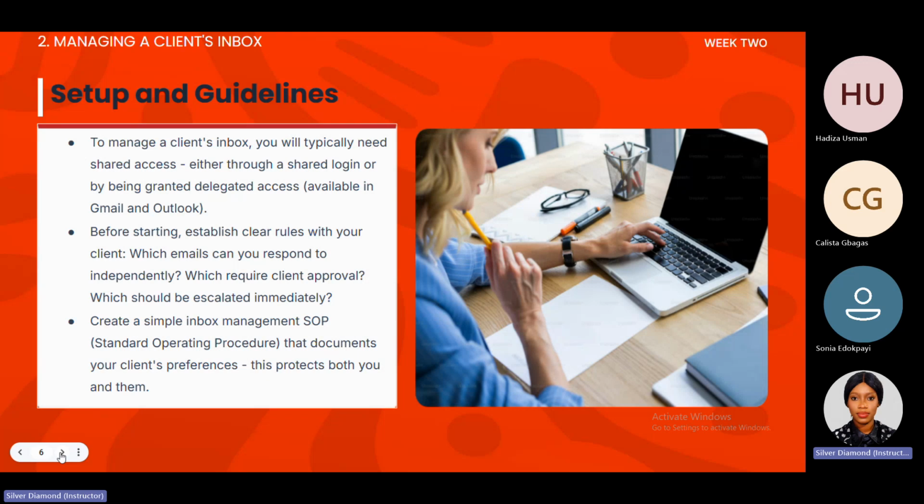So at the beginning, you should set up guidelines. You should know what you're getting yourself into, what they're expecting of you, and what you're going to deliver. Before starting, establish clear rules with your clients. Which emails can you respond to independently? Which require client approval? Which should be escalated immediately? Now, like I said, during the onboarding process, you should discuss with whoever you're working with.